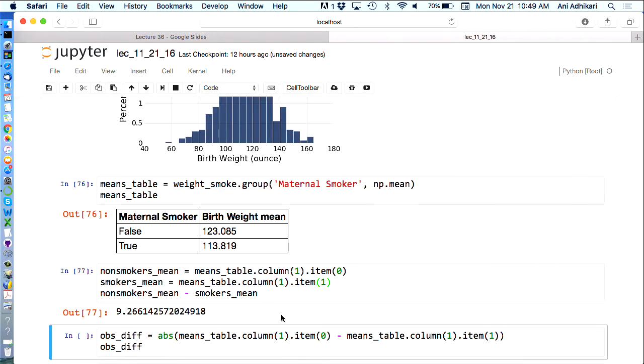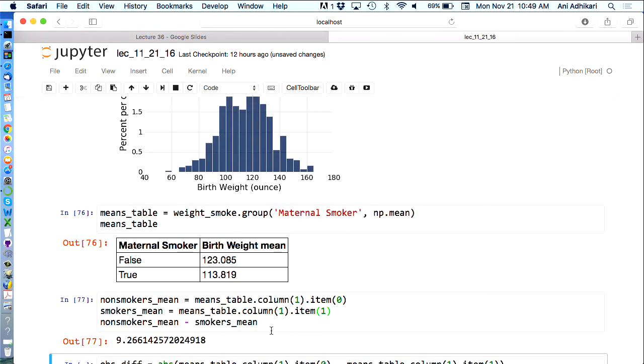You can see it's about 10. The reason I have written out this code in some gory detail is we are going to want to program in a function that just does this, and so we have to know how to find the mean, and then how to find the difference between the means in general.